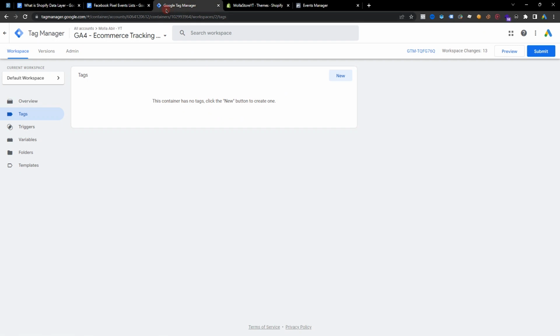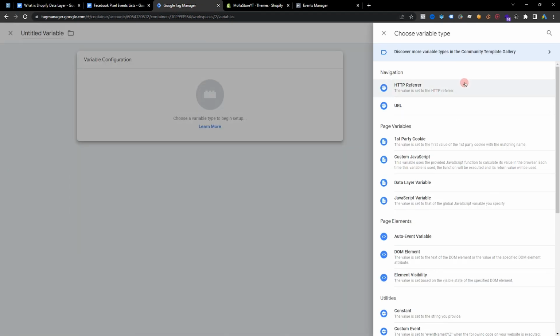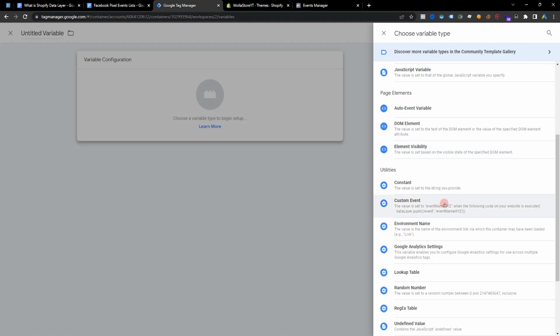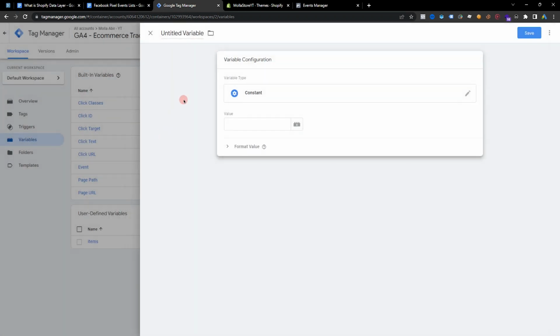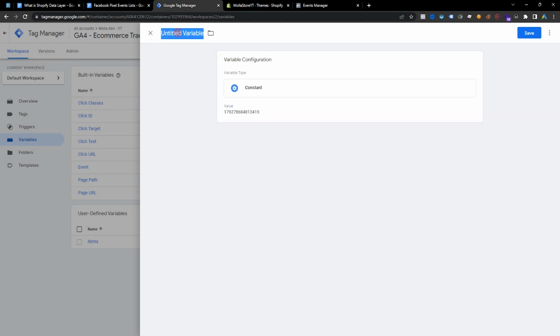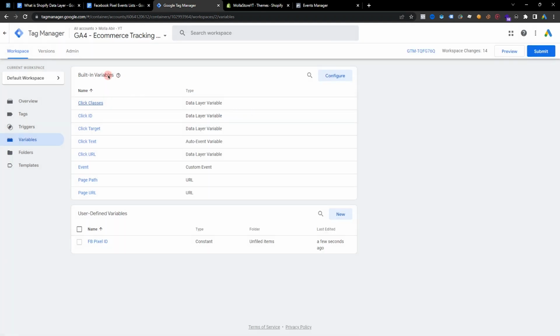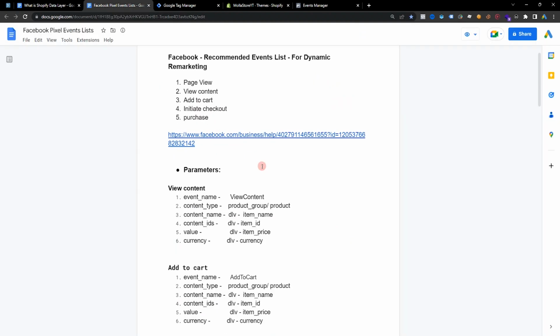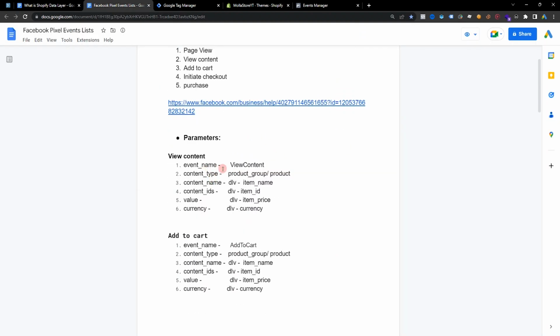Go to Google Tag Manager. Go to variables. Select new and select the constant variable. That is the constant variable. Paste the pixel ID, and then you can give it any name and save. Now go to triggers and just copy the event name. That is view content.